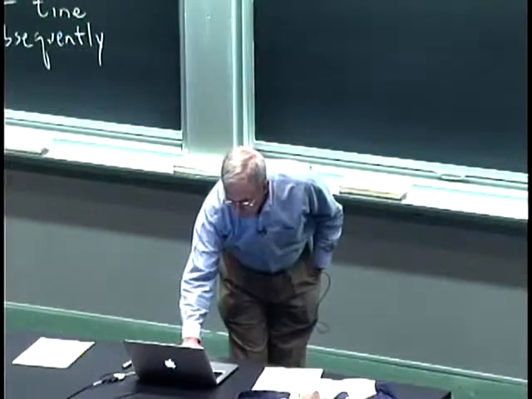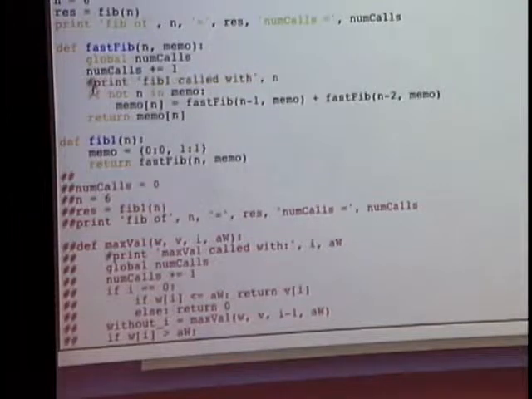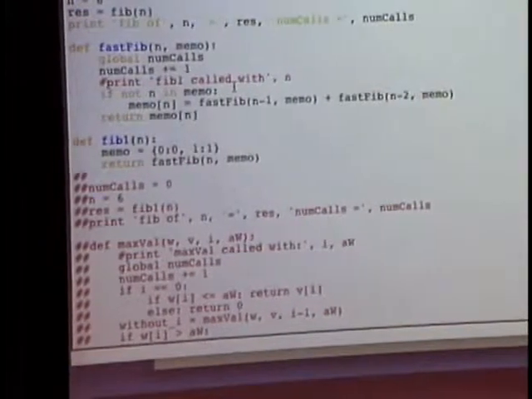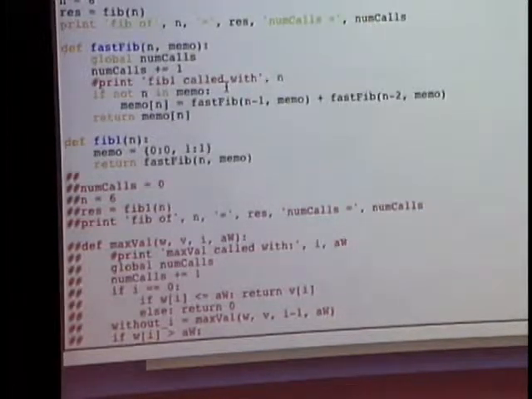So what I'm going to do, well, let's get rid of this print statement for now. I'm going to say if n is not in memo, remember the way a dictionary works. This says, is the key, does the key have a value? Then I'll call fast fib recursively with n minus 1 and memo and n minus 2 and memo. Otherwise, I'll return the memo.